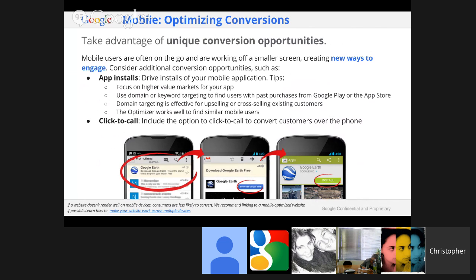Then some other ideas around mobile. Mobile can be quite a good way to target specific domains or keywords, to target users with past purchases from the Google Play or the App Store. So if you're driving app downloads, for example, a great way to target customers who regularly use apps is using domain targeting or even keyword targeting.